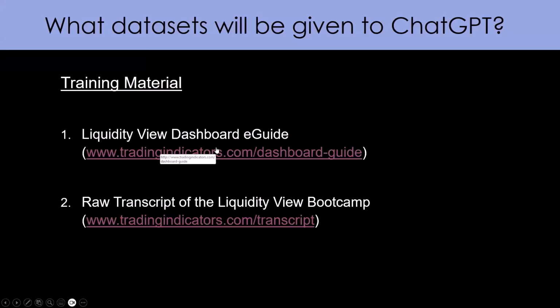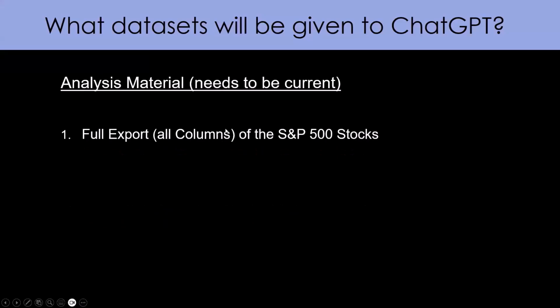Great question, because for this, we will also feed our AI engine a full export, all the columns of what we see right now in the scanner. For example, about the S&P 500 stocks. Okay, so what does this mean?